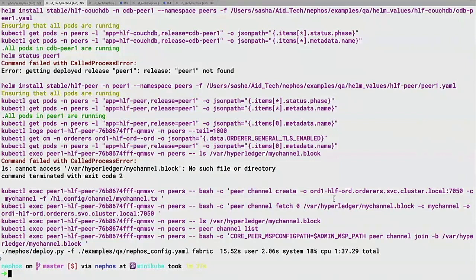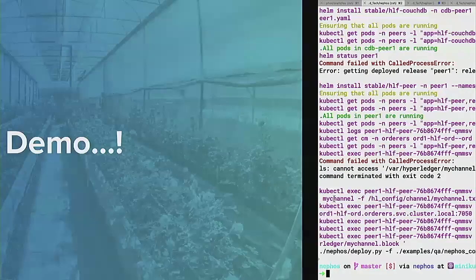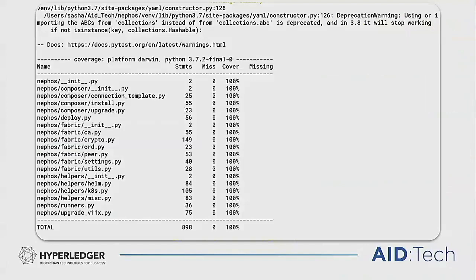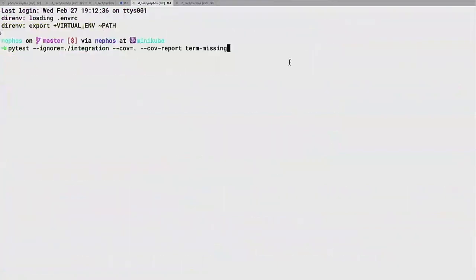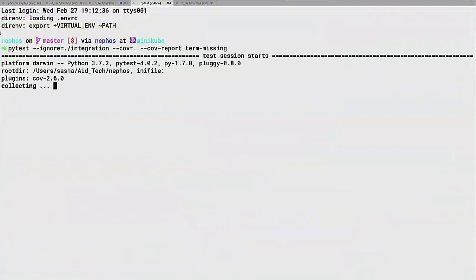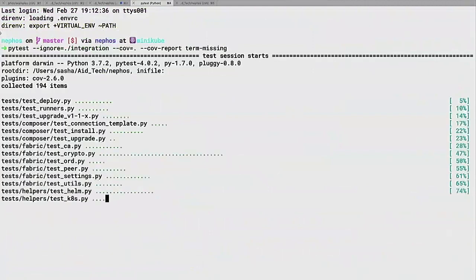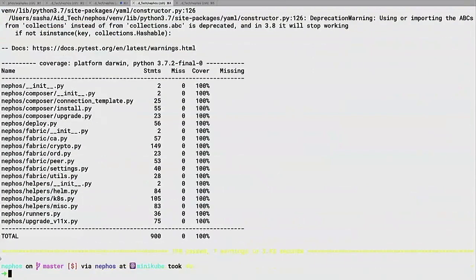Yay! Okay, well done, Nephos. Oh yes, the next thing that I wanted to show you is that we have put a lot of work into making Nephos solid. So we have quite a lot of unit testing and integration testing on it. The unit testing gives us 100% coverage for those of you who care. Basically, it means that the code works, and we're quite confident it works.